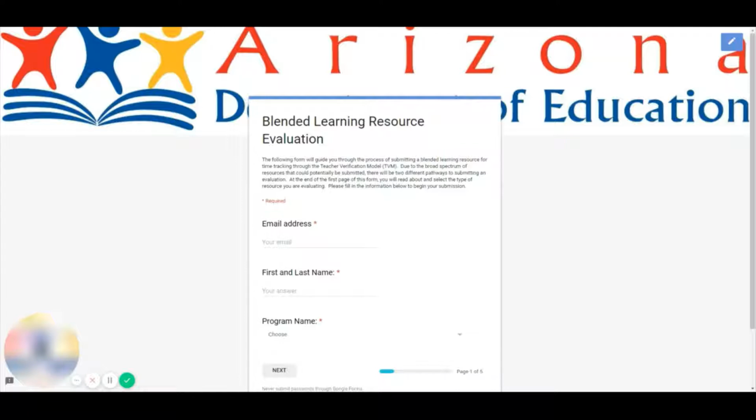As a quick note, in order to use the teacher verification model for time tracking, you must first complete the Blended Learning Certification course on the EMS.